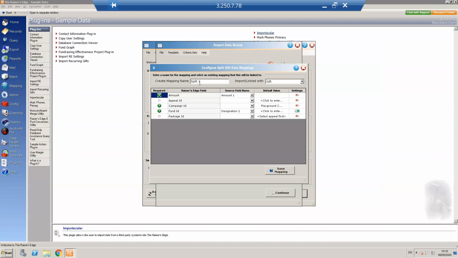So let's open the first one. My data file had a separate column for the amounts for my splits. I had a column for amount 1 and I had a column for designation 1. I also had a column for amount 2 and designation 2. So the two amounts in amount 1 and amount 2 equaled the total of the amount for the gift, which you do need to happen.